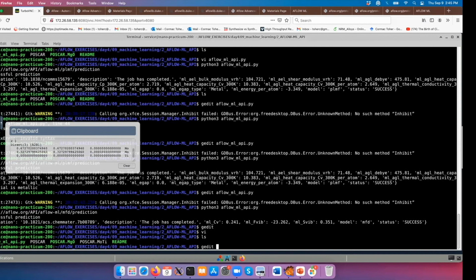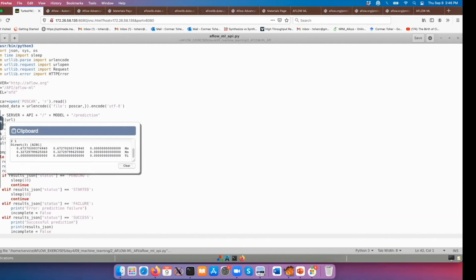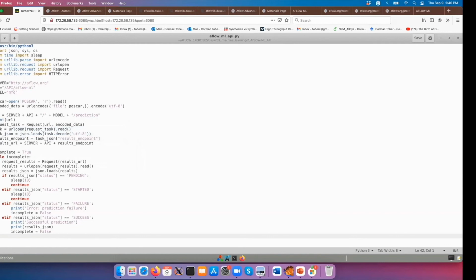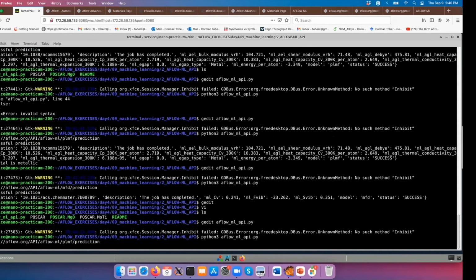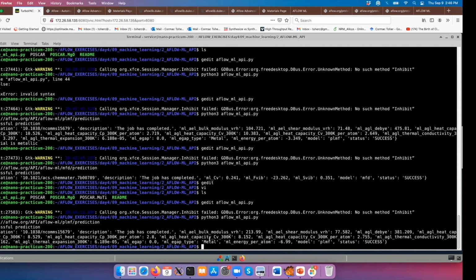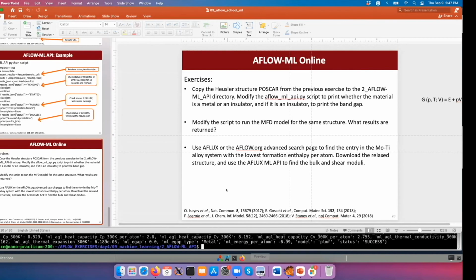So we can edit our script to point to this postcard instead. So here we want to do the PLMF model. And here we want to point to postcard.moti. Let's save it. Let's run. And then let's wait for the prediction. Okay, so now we get it back. And if we look through here, we can see our bulk modulus, our shear modulus, and so on. Okay, so that's the last of the exercises.